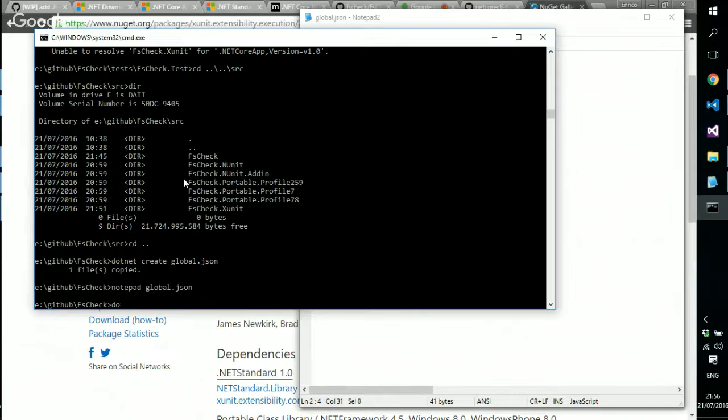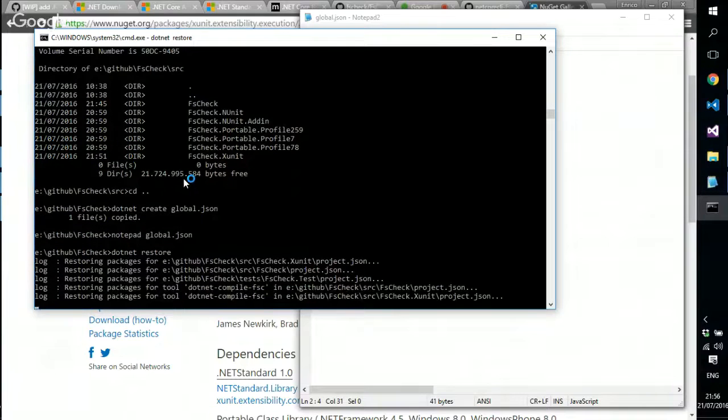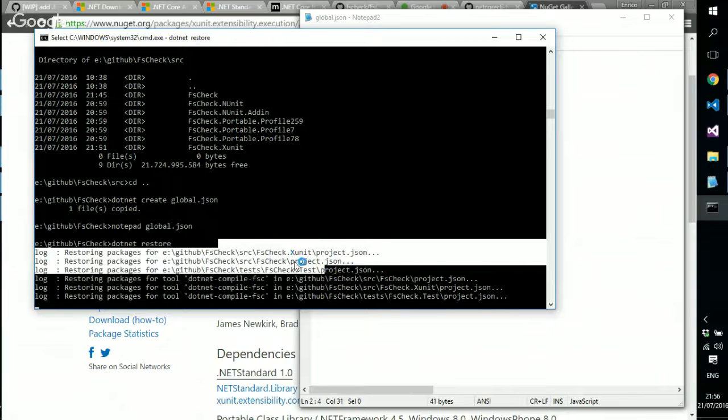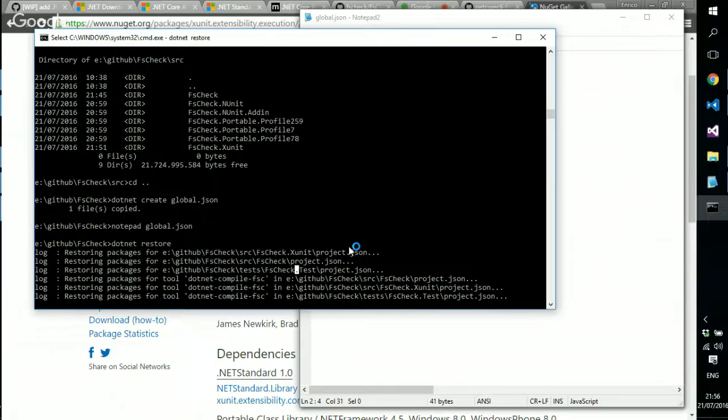I can just do .NET Restore. It's going to restore three projects: unit, project, and test. Now it understands the project-to-project references correctly. Two minutes. Okay.